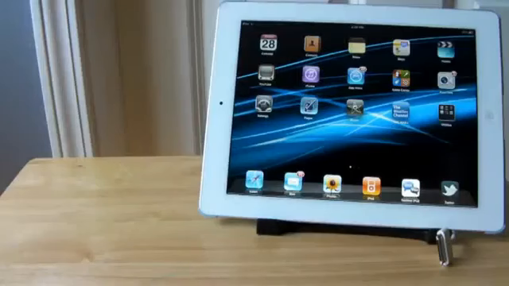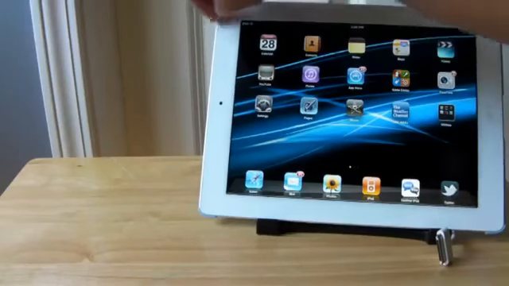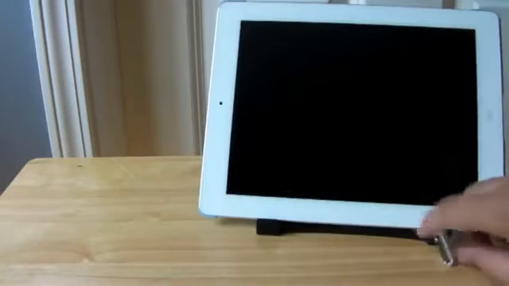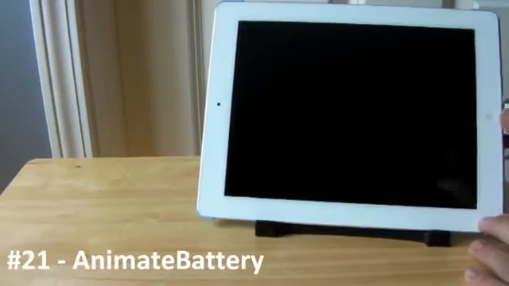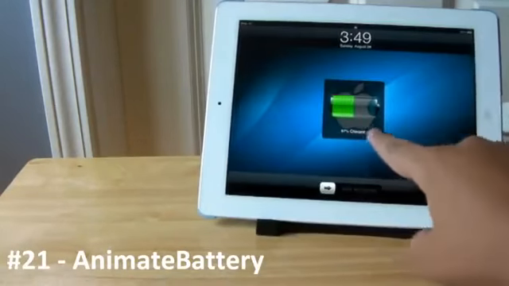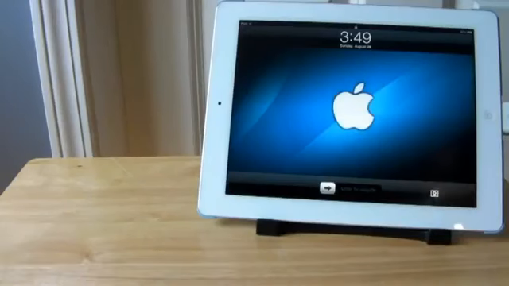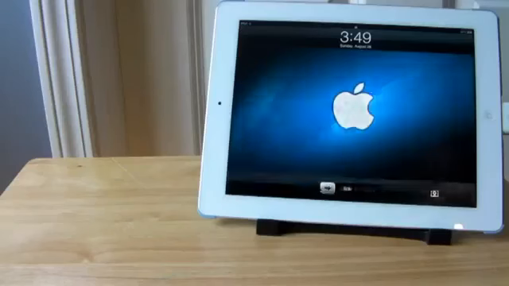The next tweak is a little fun tweak in which whenever you plug your iOS device into a battery source, it basically just shows a battery animation. It's called Animate Battery. So when I plug it in here, you're going to see the animation, and it goes from red all the way up until green, until the certain percentage of battery that I'm at. It's just a little fun free tweak available on Cydia.